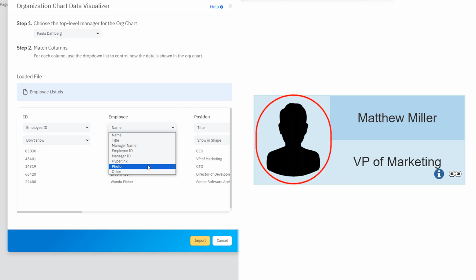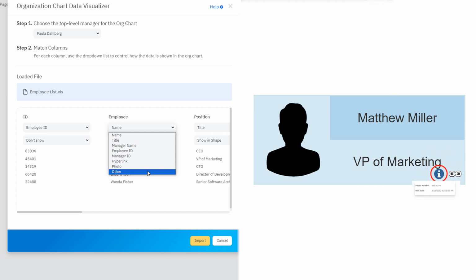If a photo column exists, SmartDraw will split the org chart shape so that the left side of the shape will display the photo. Other means that these columns are set to appear in the data layer by default and not inside the shape itself. Once the org chart is built, you can find this information by hovering over the blue eye icon in the lower right corner of an org chart shape.